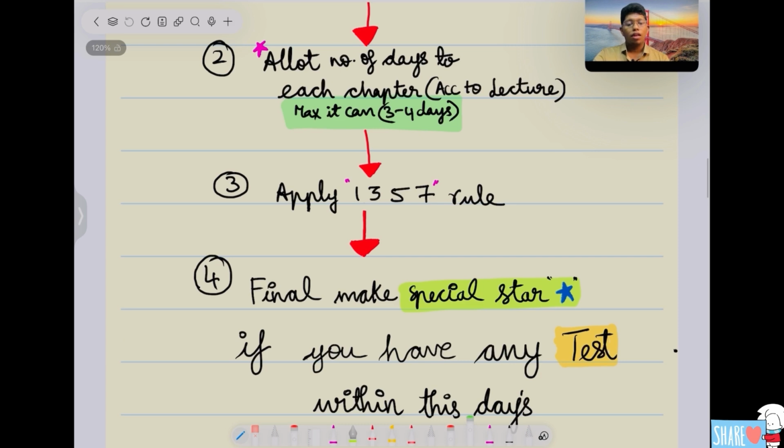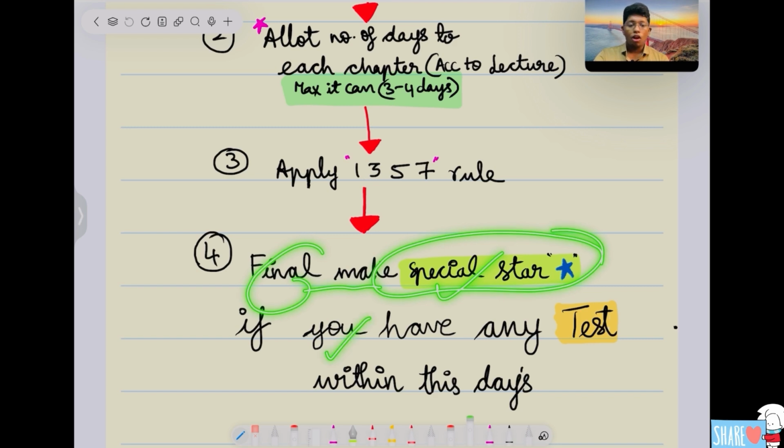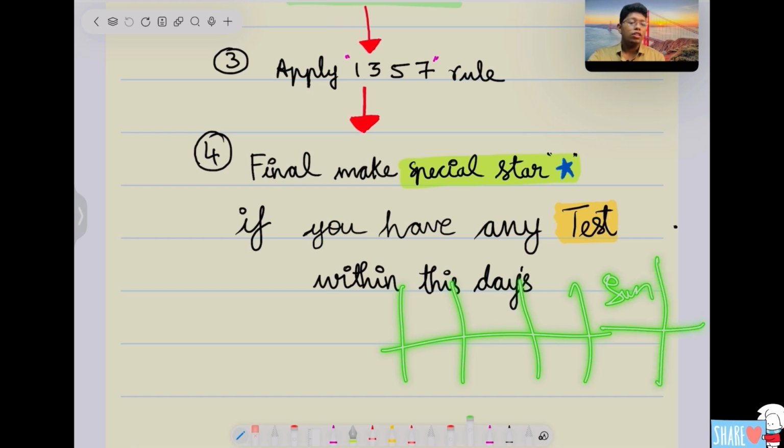Finally, as I mentioned before also, make a special star if you have any test within these days. At the side also, if a little bit of boxes are present in the demo video, you may see it. That thing also I have said, you can use this after, say, Wednesday, Thursday, Friday, Saturday up to Sunday. If you see, after this there is a box, a little bit of waste space, right?